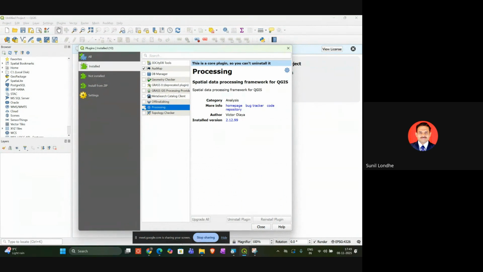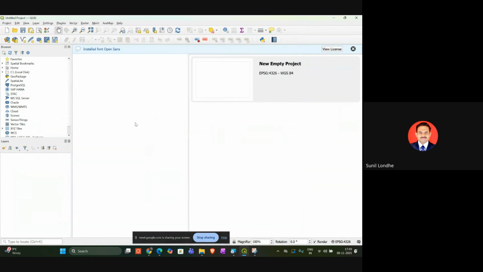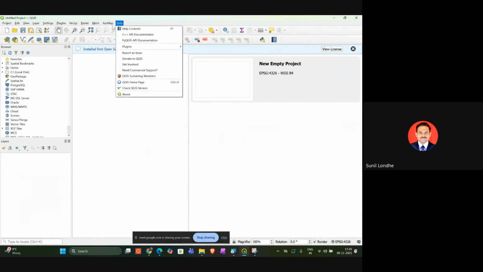Here you only install the plugin. For that plugin to work, again you have to go to your main QGIS GUI, and from that you have to run. So these exercises we have in coming time. You are definitely going to use this in various exercises.